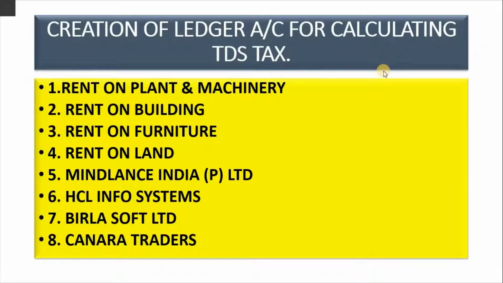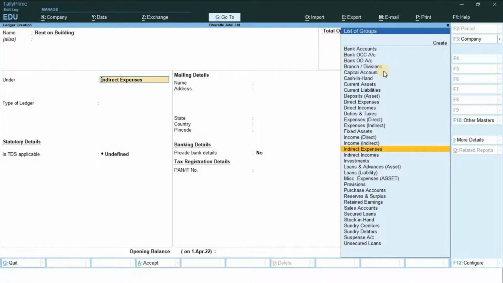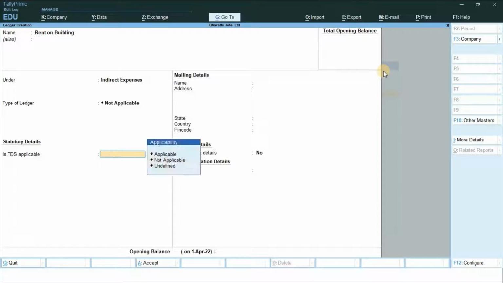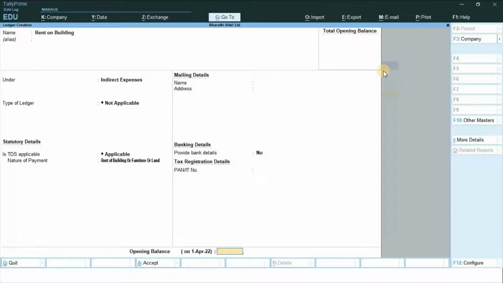So next one, rent on building, under indirect expenses. Is TDS applicable? Applicable. Nature of payment, select rent of building or furniture or land. This is a different one, not rent of plant and machinery. This kind of expense belongs to the TDS nature of payment rent of building or furniture or land. Select that one. Accept.